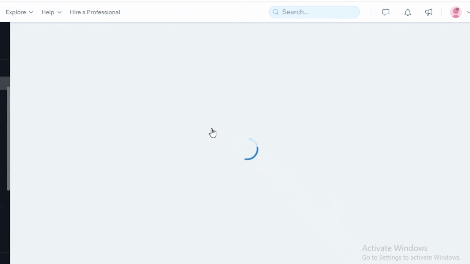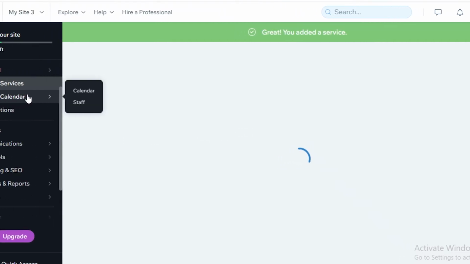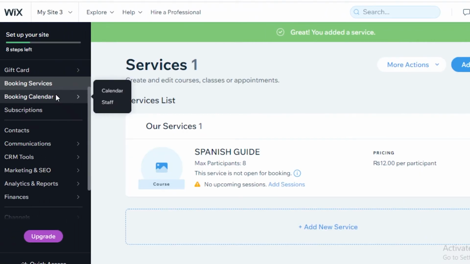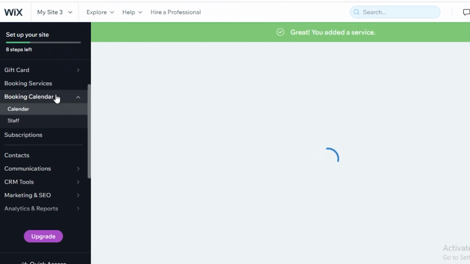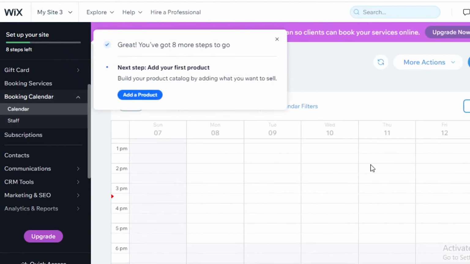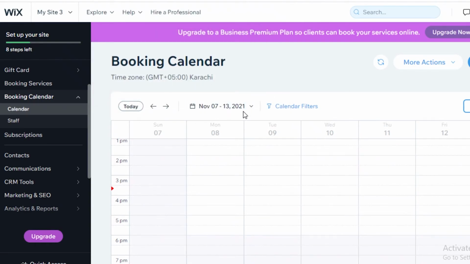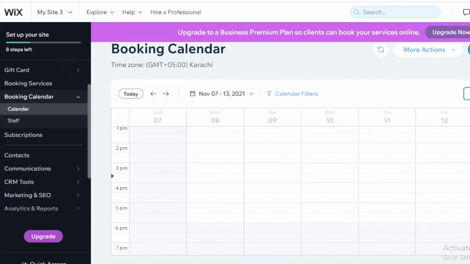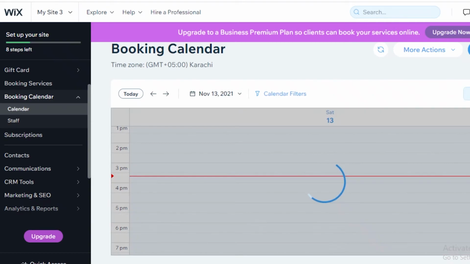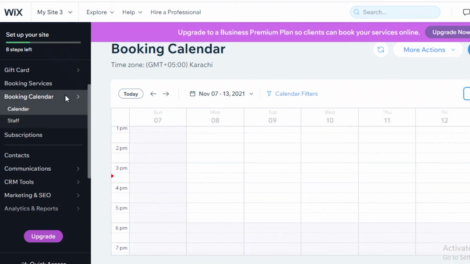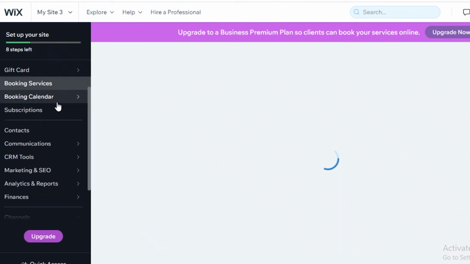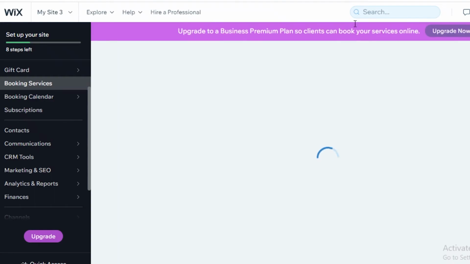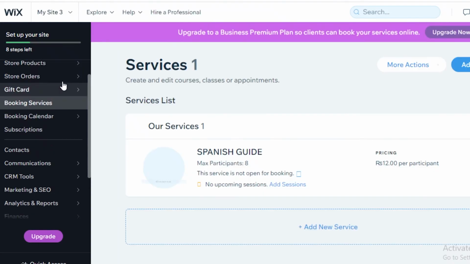Now, once you have started your booking, you can go onto your booking calendar and view all of your details for your services and the staff that might be working with you, the overall work schedule that you're going to have. You can forecast and see it all on the booking calendar here, and you can view it in a daily or weekly fashion. After you have added all of your services, you're going to be able to monitor them directly from your booking calendar. And after your booking services section is completed, you're going to go back onto your actual website.